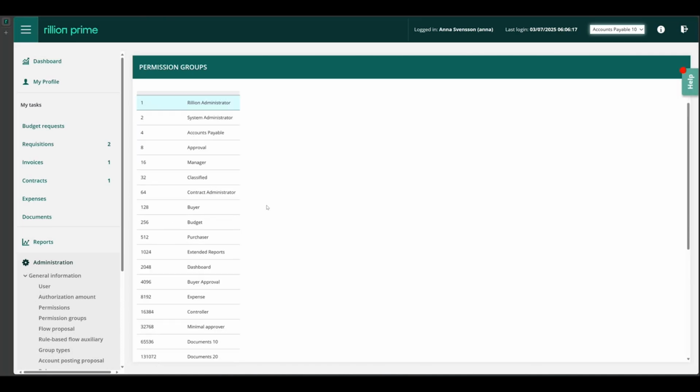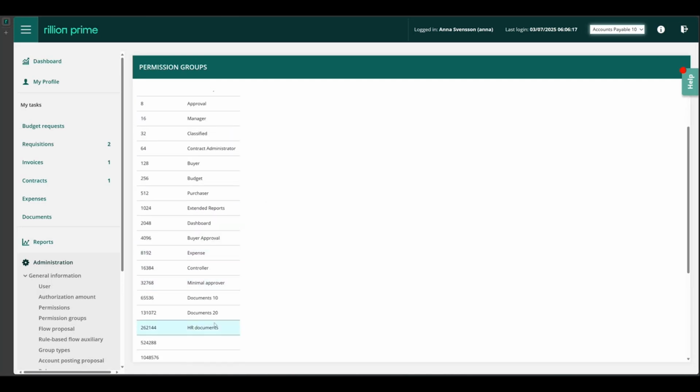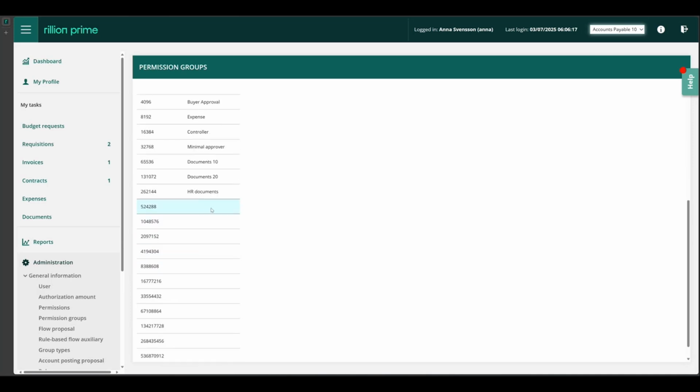So you can see here that we have already created many different permission groups for this environment. And these lines here that don't have a name are ready-made permission groups that you can start using by just giving them a name and then editing the permission levels on that permission group.